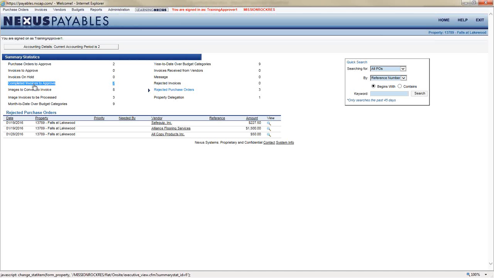A question I hear pretty often is, what is completed invoices to approve? Don't worry about it. That's for your accountant. Completed means that we on site have completed everything that we have to do for this invoice. Now it's just waiting for everybody else's approval, so your accountant. The only ones you're concerned with are purchase orders to approve and invoices to approve. That will help out.